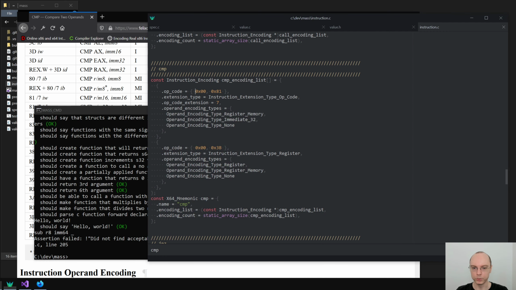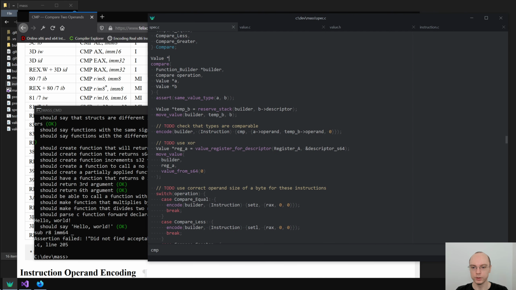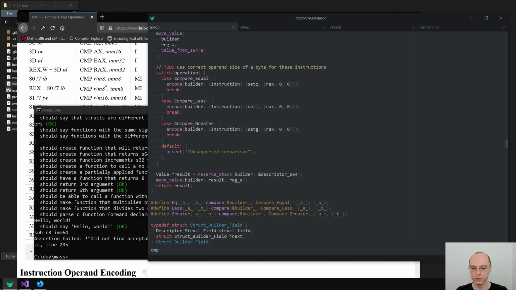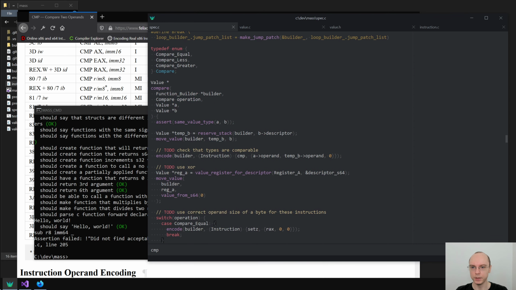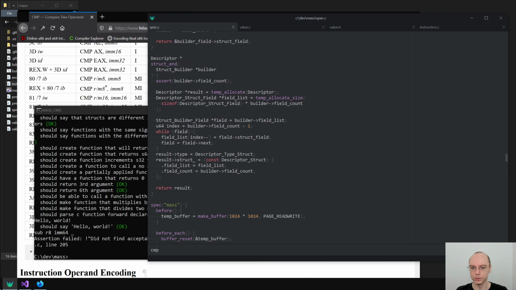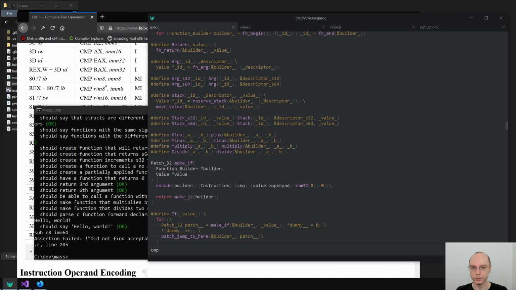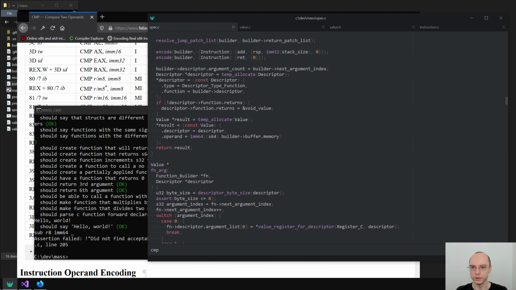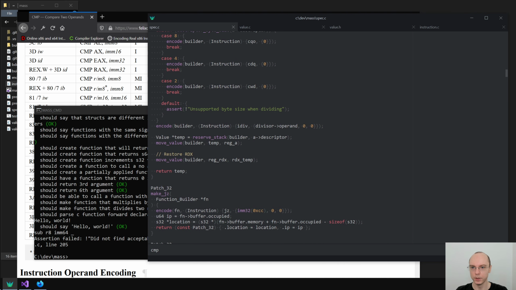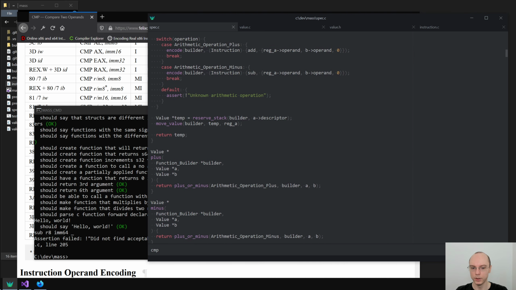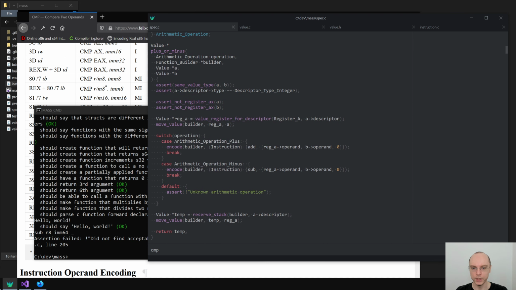Okay, we are making progress. So our compare at least encoded correctly. Now we have the same issue with our subtraction, apparently. Where do we use subtraction? Yeah, it's gonna be in our minus, right? So where is the minus? Minus, minus, minus. It's a bit up, I guess. Yes. So this is our plus or minus.